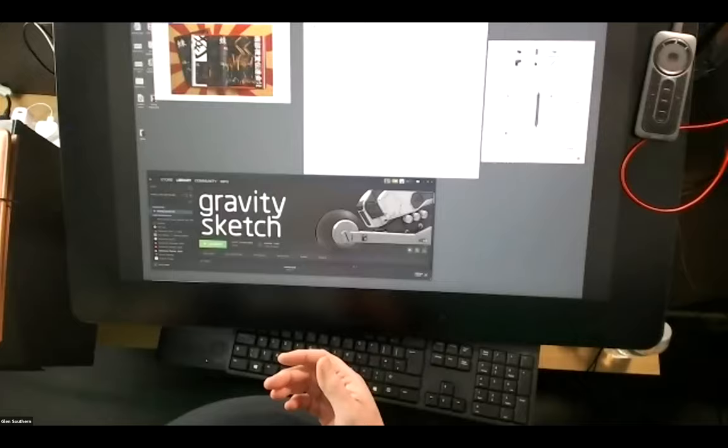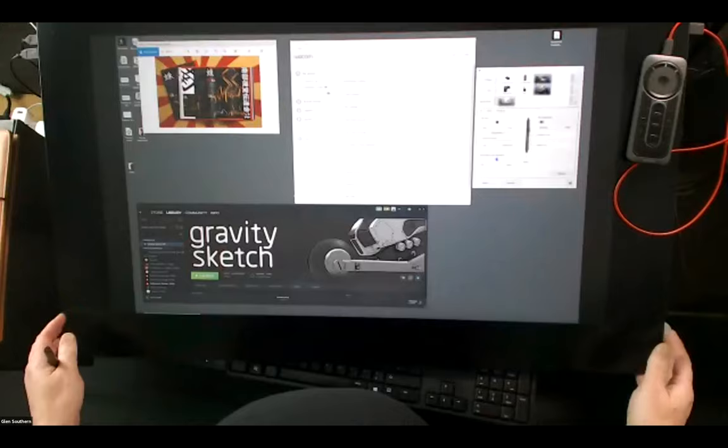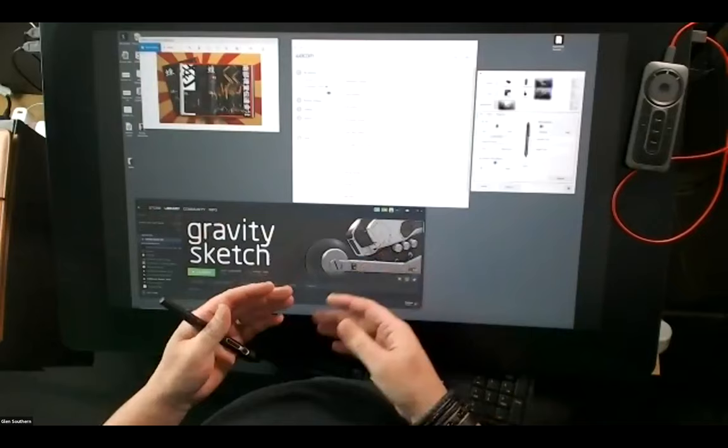This is my Wacom. This is a 32, and I've got a 24 next to me here. So that's the 32 inch Wacom. It's a touch sensitive device. So this is pretty much what we live on. And the great thing now, and what today is all about, is that we're going to mix using this device with VR, and we jump in and out as we need to.